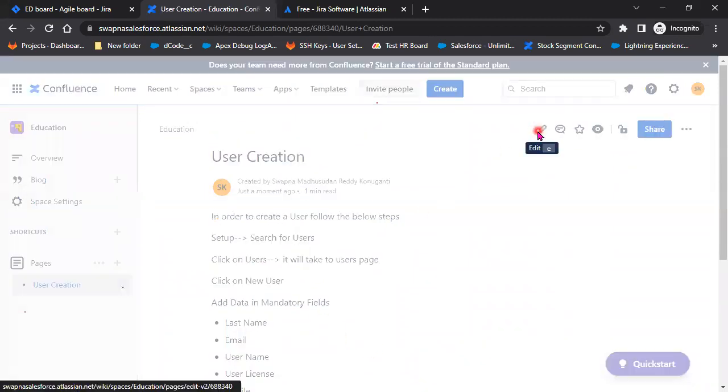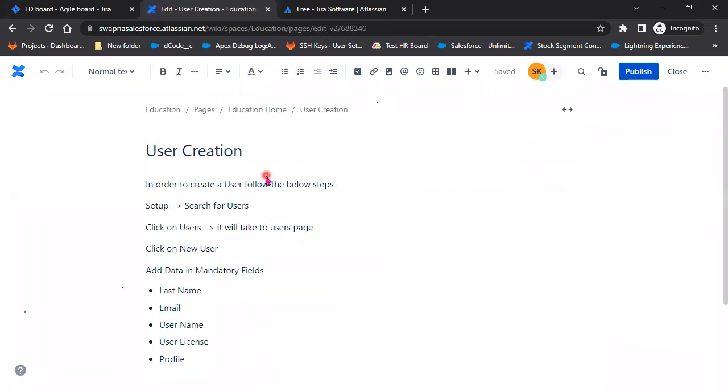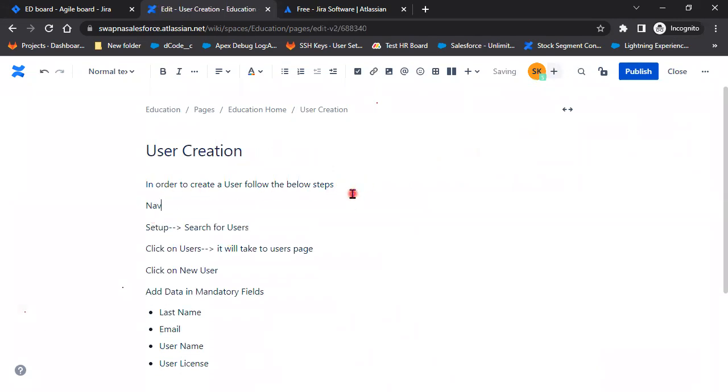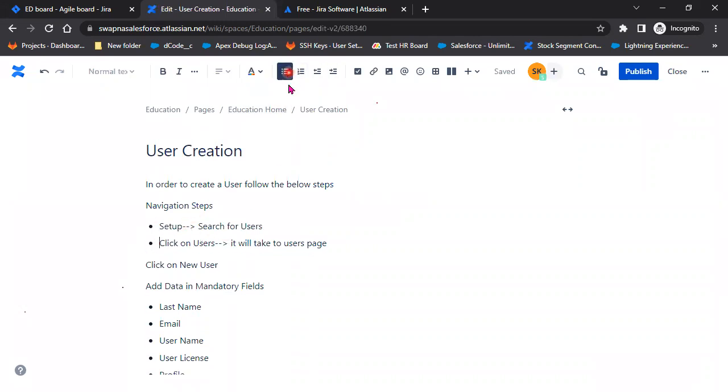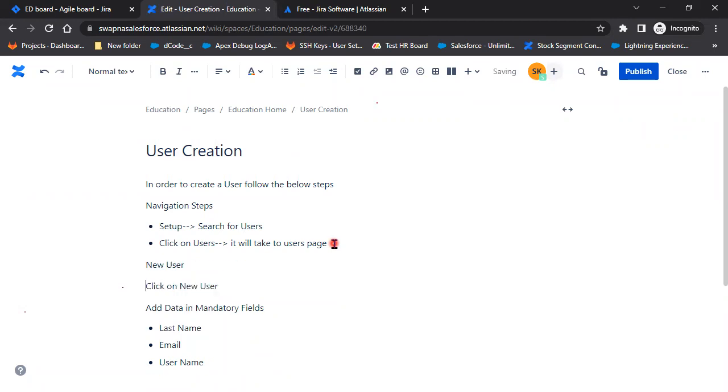Now sometimes a few members do some more beautification. If you want to edit here, the first one is the navigation steps. For the navigation steps, this is the navigation step. And click on users, this is also. And this is new user. For new user, click on this. And next we have mandatory fields.